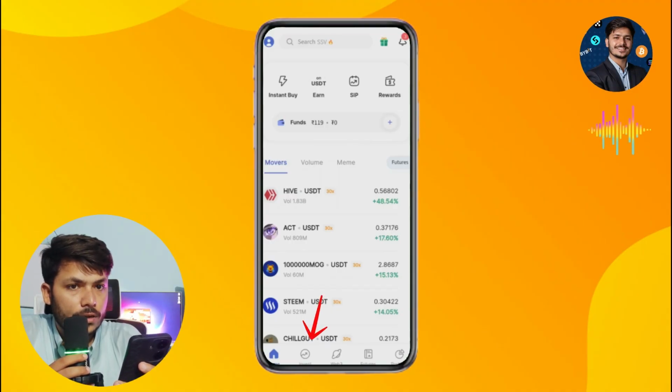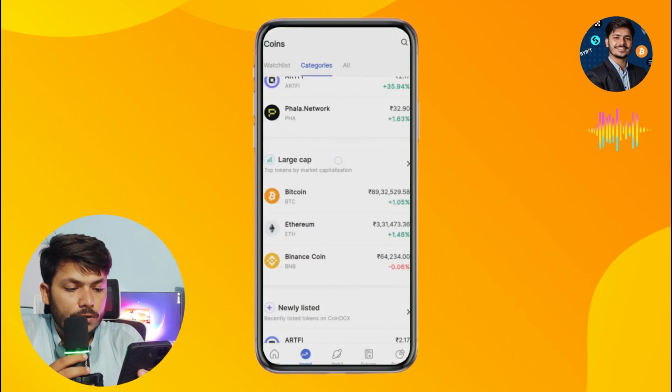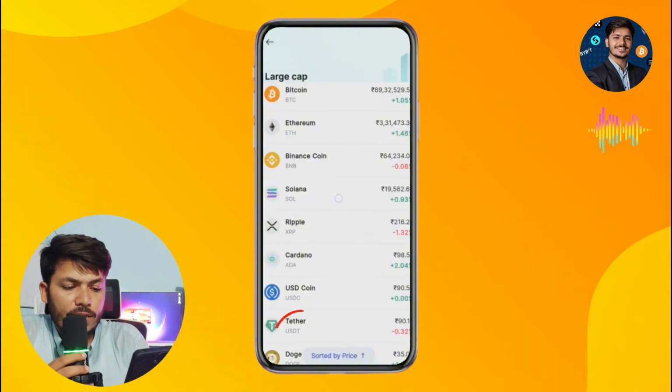section visible at the bottom of your screen. Tap on this option to access various investment categories. Scroll downward until you find the large cap section. Open this category and continue scrolling until you see USDT or Tether listed among the options.